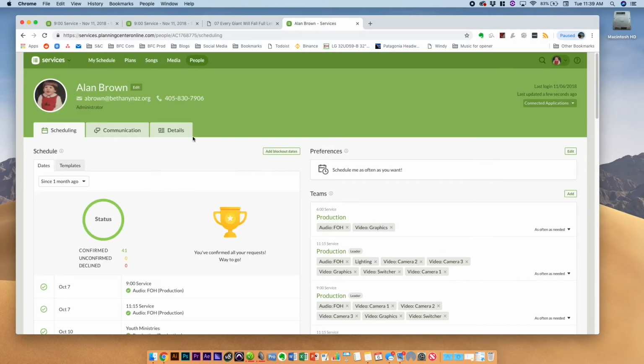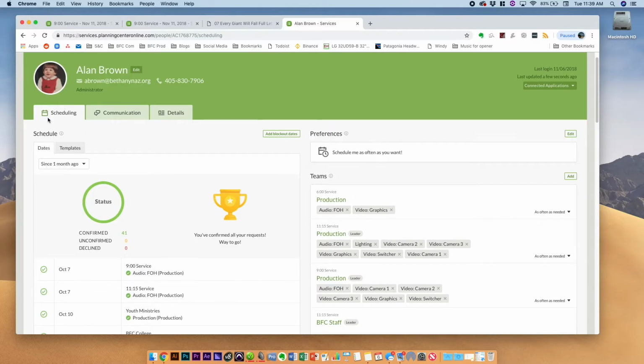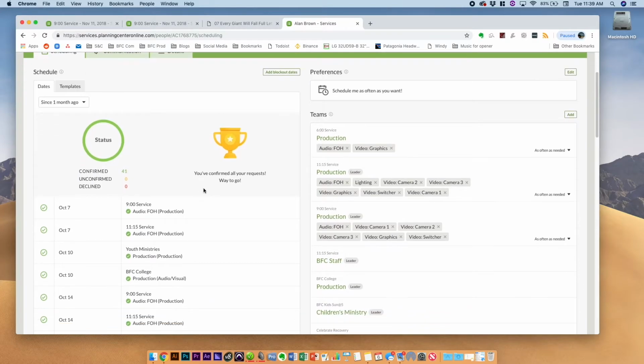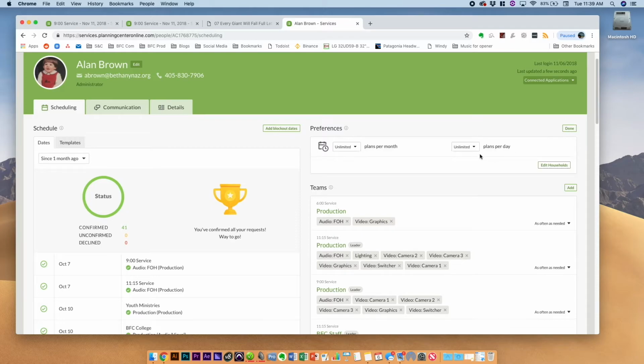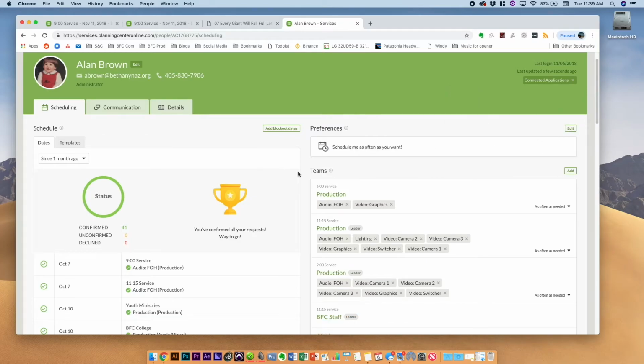So anyway, this first scheduling tab shows me the recent services that I've been a part of. This shows me all the teams I'm a part of. This preferences tab, you can edit this, and you can say how many times a month you want to serve, how many times per day that you want to serve. And that can be helpful for us.